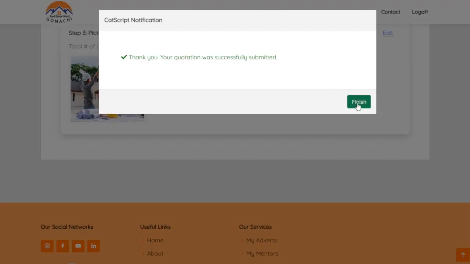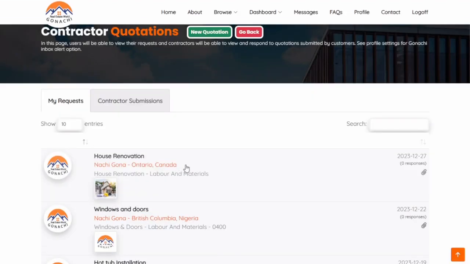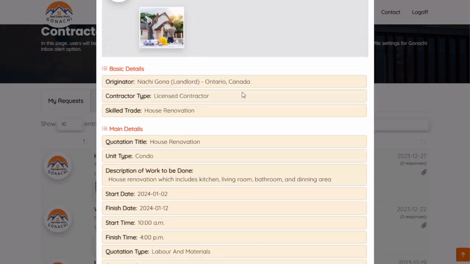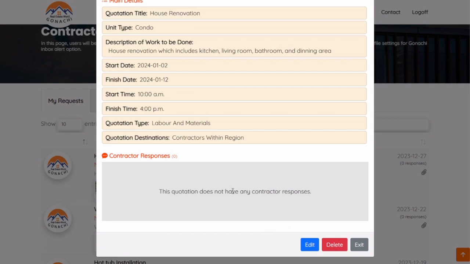Click on Finish to view the request and also the responses. You can click on your request to view the details or edit it.